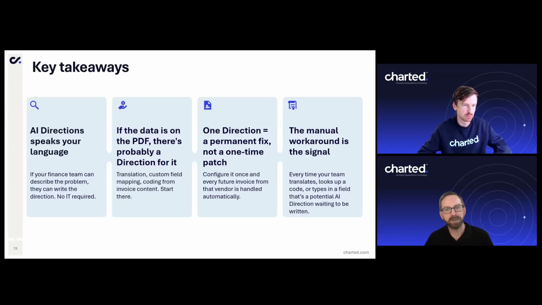And then, one direction is really going to be a permanent go-forward fix, not just that one-time patch you did to help automate things this time or this week. That is a permanent go-forward solution for you. And really what you want to be asking yourself is, do we have these manual workarounds right now? If so, that's a signal that maybe you should start looking into our AI directions and really see how we can help automate things for you.